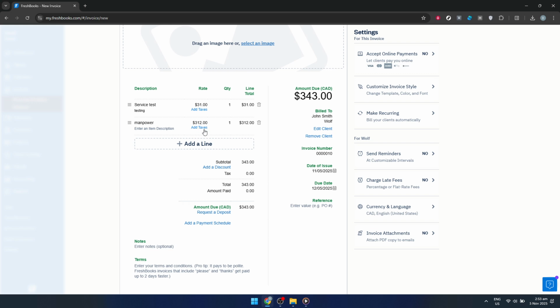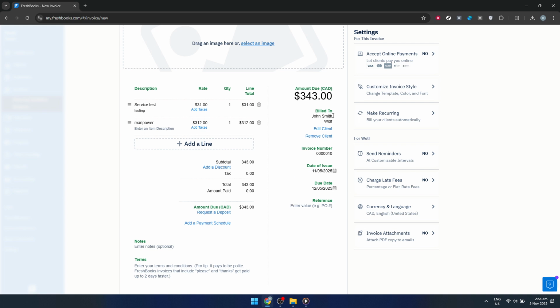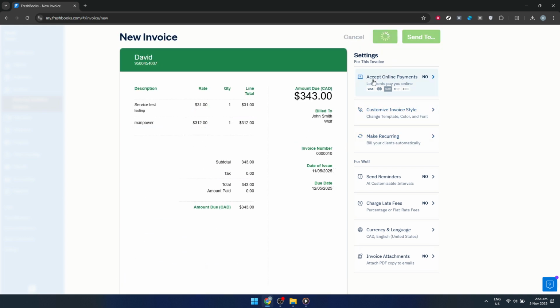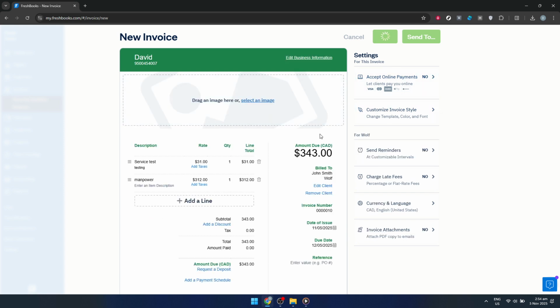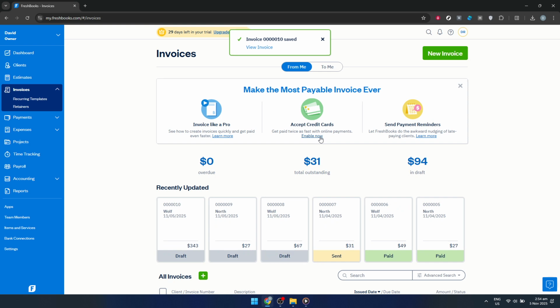Finally, once you've confirmed that all the details are correct, save the invoice. Hitting Save finalizes the document and seals in all the information, including the taxes we just added. One great thing about Freshbooks is that once you've inputted tax information, it remembers it for future invoices, saving you time and effort later on.